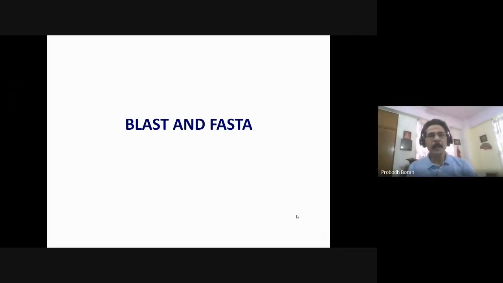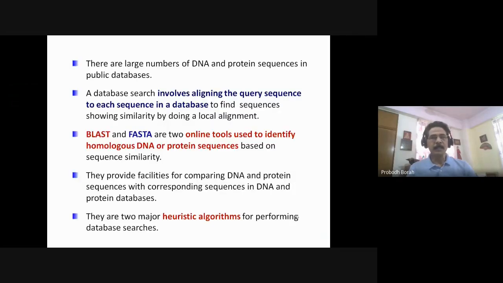Today we shall be discussing BLAST and FASTA, two of the most commonly and popularly used software tools available online for doing sequence alignment. This kind of sequence alignment is done for aligning one to many sequences. That means if you have one query sequence, it can be aligned with millions of sequences in the databases to find similar sequences.